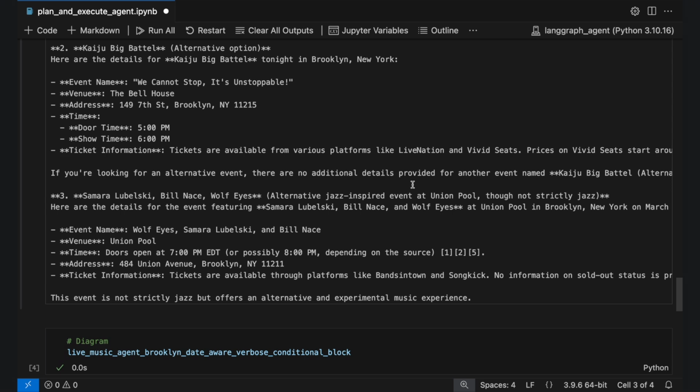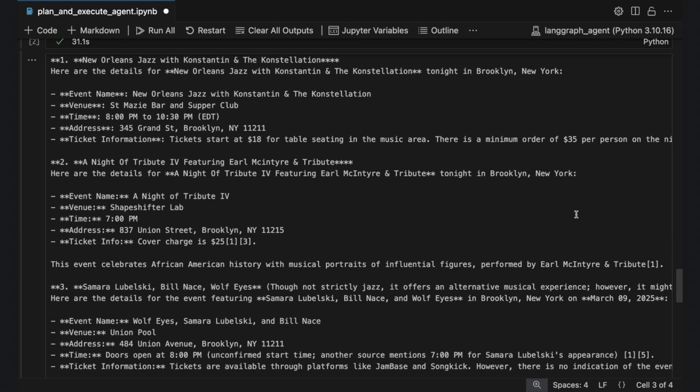Let's try running this again. This time around, the second result is definitely jazz. The third remains the Union Pool event, which is not jazz, but similar to the first run, the agent at least mentions that it is not strictly jazz. On most of my tests of this code, at least two of the results were jazz related, and almost all events were events happening tonight, as of when I recorded this.